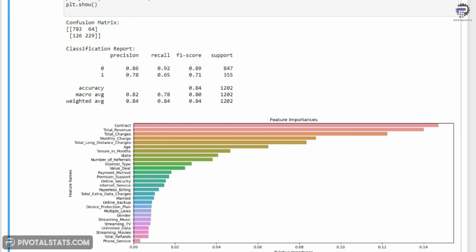If I explain this, the 783 number represents true negative, which means it correctly predicted class 0 783 times. The second one, 64, is false positive, which means 64 times it incorrectly predicted class 1, which is churned. Next is 126. This is false negative. It incorrectly predicted class 0, which is stayed, 126 times. Next is true positive, which means 229 times it correctly predicted class 1, which is churned.